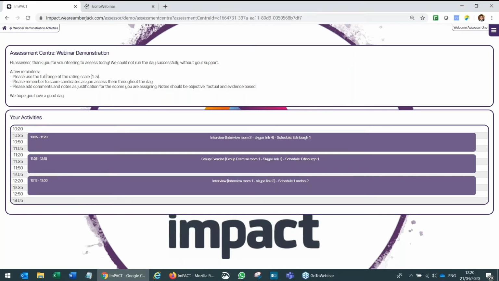You have information here that you can share with an assessor. It might be just a reminder. Here we've got: use the full range of this rating scale, and remember to score candidates as you assess them throughout the day. It's just some little reminder information. If you have assessors who want to access information prior to the day, at the moment, when they click on an activity, they'll be able to see the candidate details. To prevent that, all you need to do is turn the assessment centre offline.